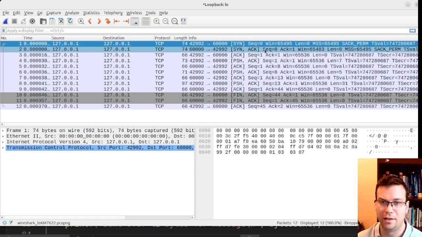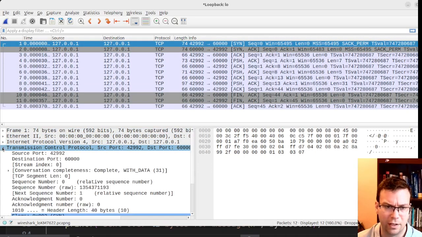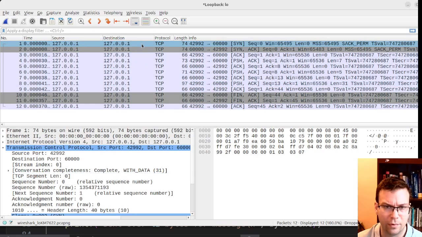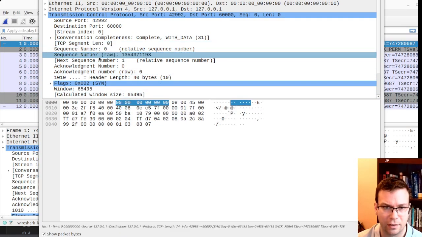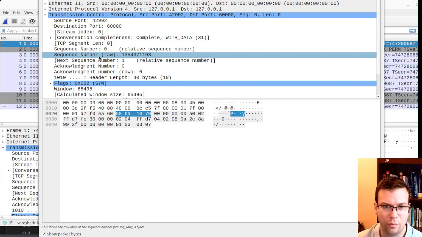The server then sends an acknowledgement 1 byte further than that sequence number, and it sends its own sequence number along with SYN. Wireshark is showing the relative sequence numbers here. But actually, if I dig into this a little bit, if I open this very first packet here, I can see that the sequence number is actually this 4 byte, pretty large number that's chosen randomly.